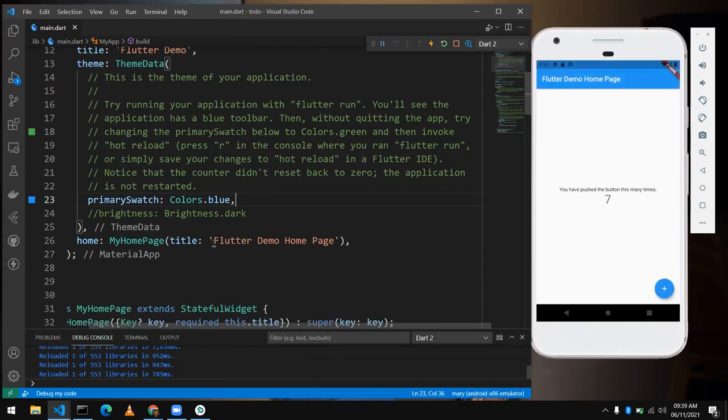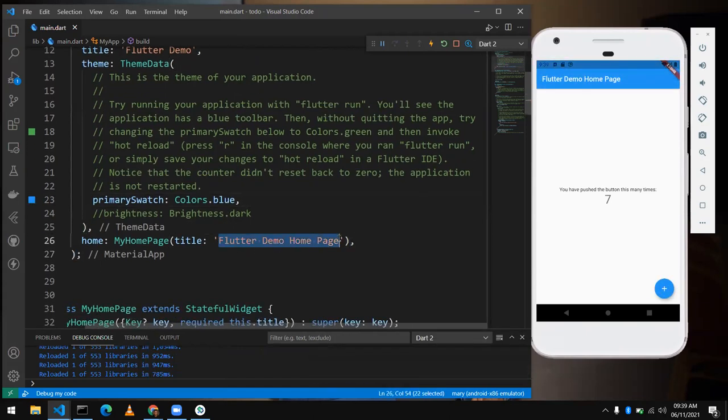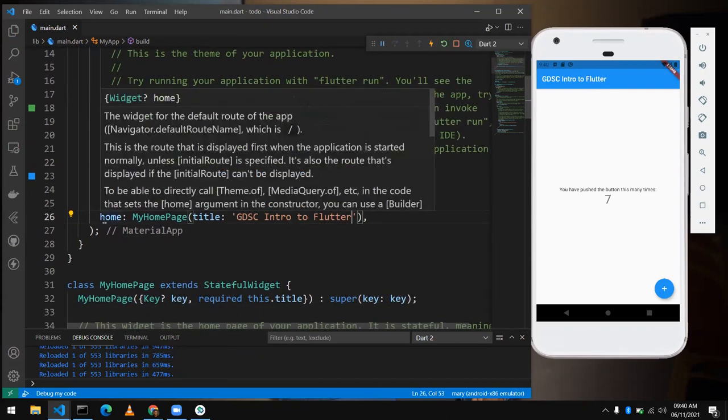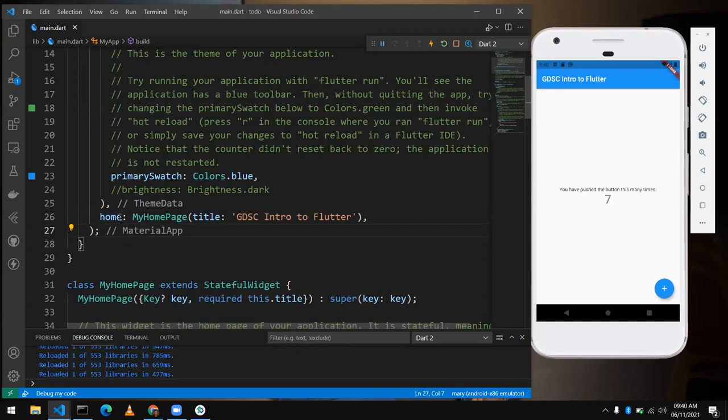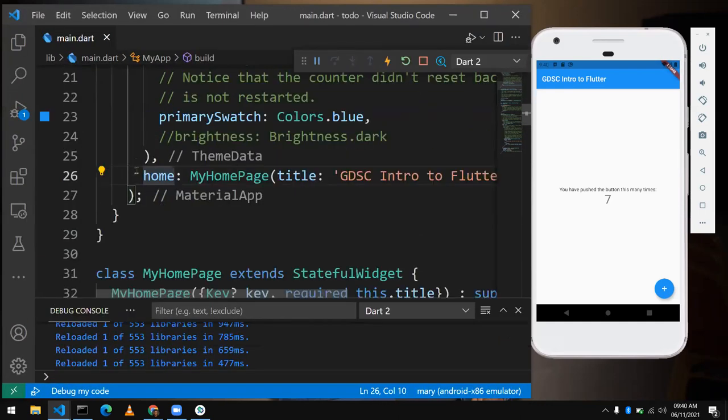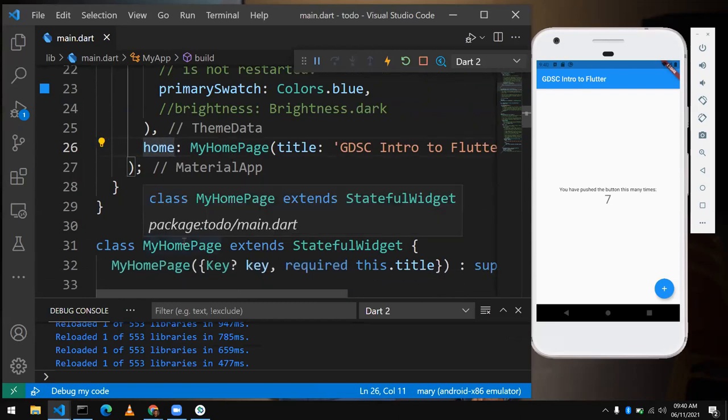So we can even edit the Flutter demo homepage title, say, GDSC intro to Flutter. I just want you to be comfortable with the fact that there's an auto-reload feature and it's easy to understand. So there's a MaterialApp, and you see this home key for this material app, takes in my home page. And my home page is defined next.